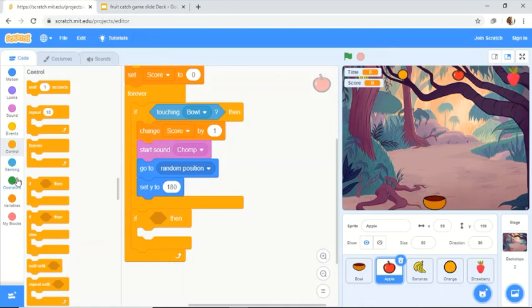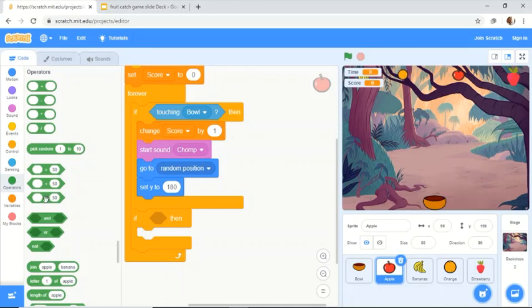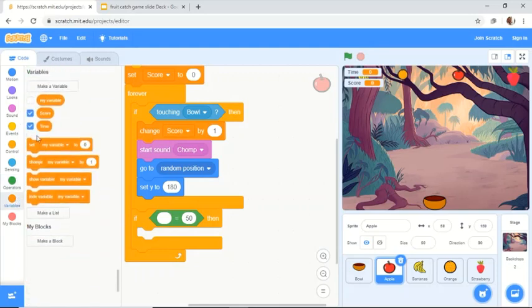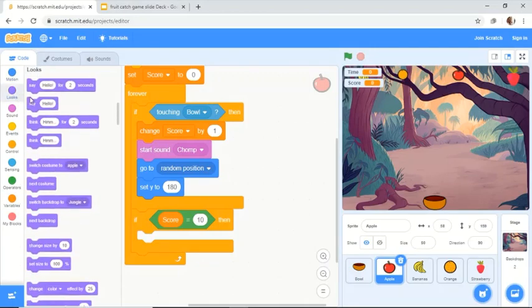So I'm going back to operators. I'm going to get this block. And then I'm going to go to variables and get a score block. The same thing that we did with the timer, but opposite, right? I'm going to set it to 10 for now. If you want, you can change it. And then what should happen? The fruit will say you won.